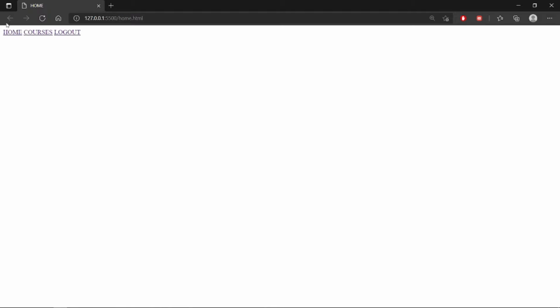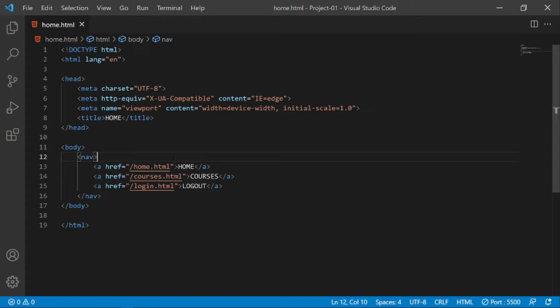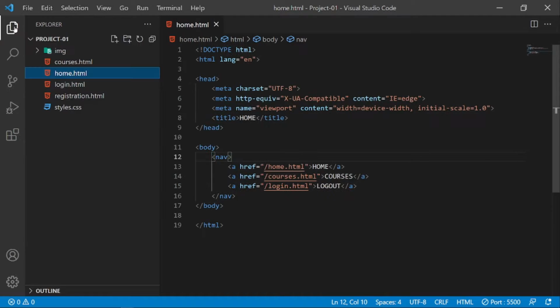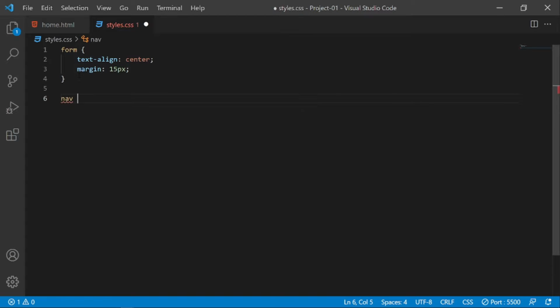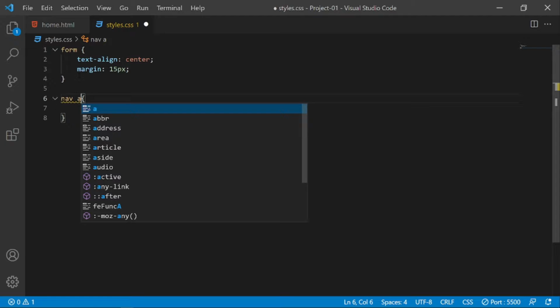Okay, here we can see it is not looking good. We'll add some styles to this navbar here. We'll open this style sheet here. Okay, before that we will link our style sheet to our HTML page. First we will select the nav tag here, and inside the nav tag for each and every link we have to add the styling here.